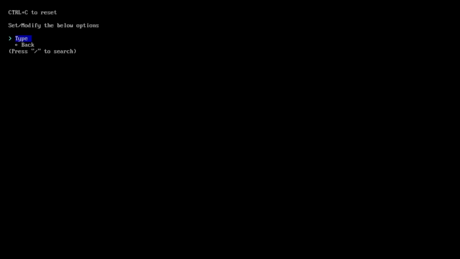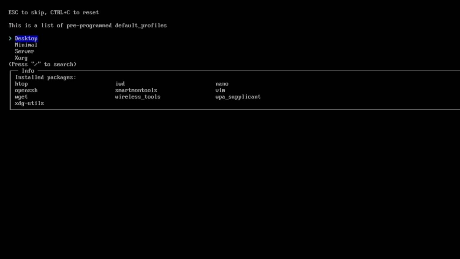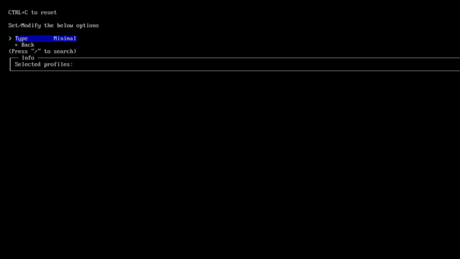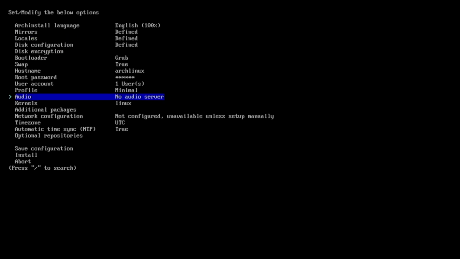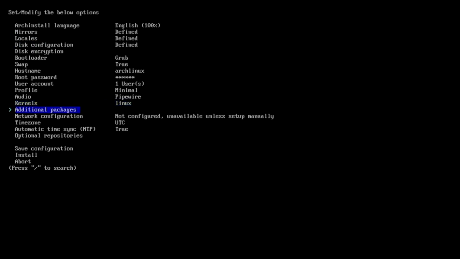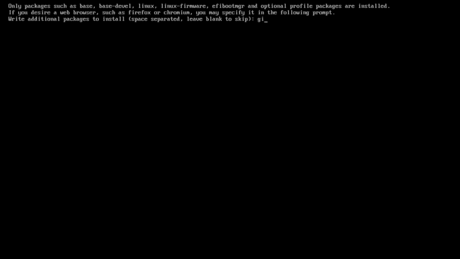And here I would suggest to start with a minimal configuration. So only the core tools will be installed. The rest will be installed later on with the My Linux for Work Dotfiles for Hyprland. Go back. Audio. I use Pipewire. Kernel is fine. Additional packages. You can already install Git if you like and Vim.